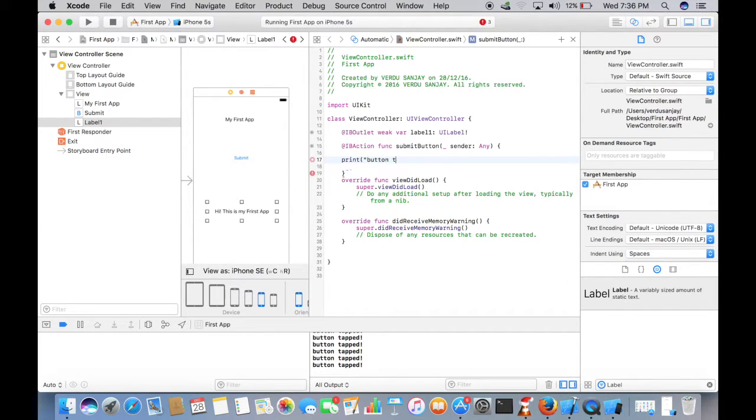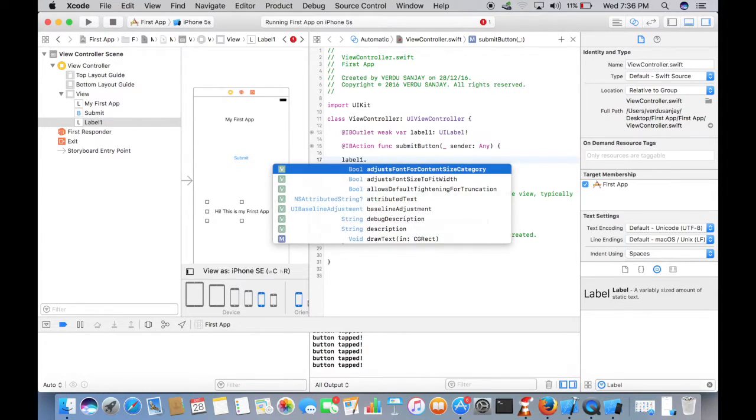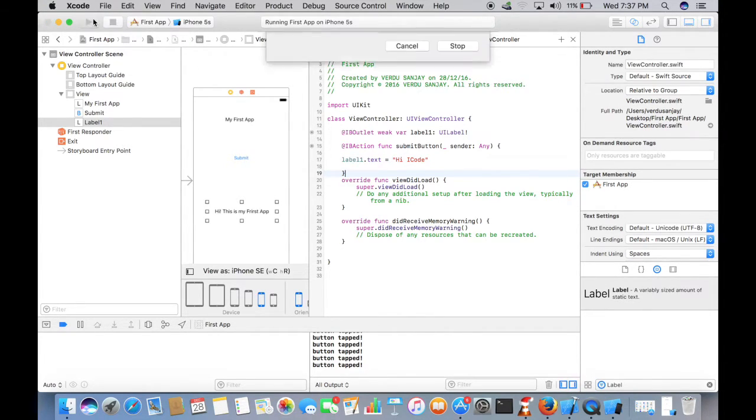Instead of printing button tapped, what I told is, let's just make this label say hi iCode. So what's the label name? Label 1. So label1.text equal to, so the text in that label 1 will now be equal to hi iCode. That's it. So let's run this.